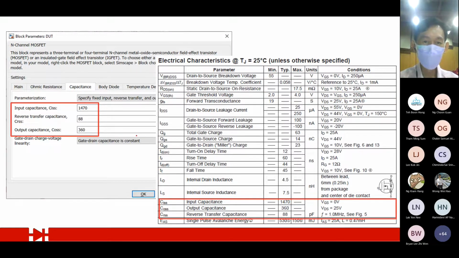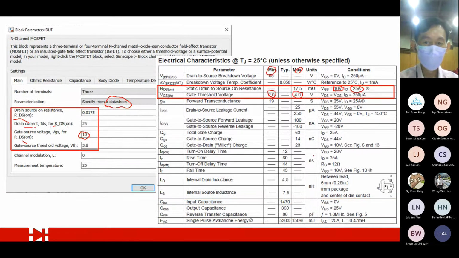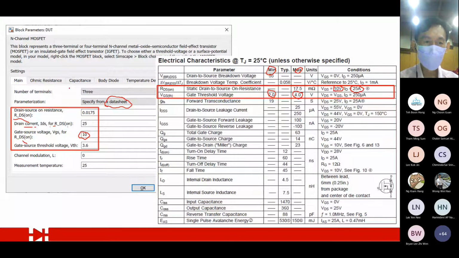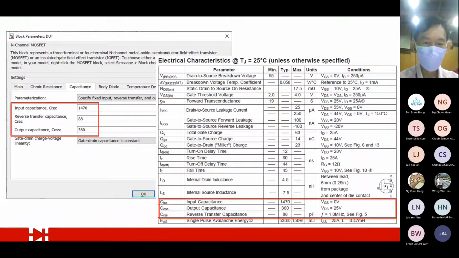Now we come to the second part of the modeling. Again, they got the main, and the next one is the capacitance. You see, the capacitance got input capacitance. Remember, there is always a gap like the gate, right? And the semiconductor in between is what? It is an oxide layer. That oxide forms a dielectric.